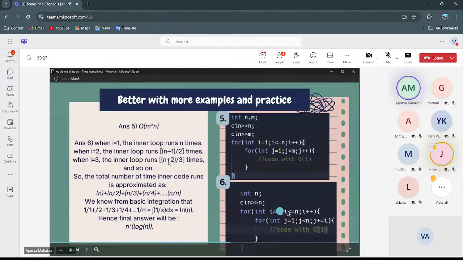So if we follow this pattern, you can see that the total number of times that the inner loop will be executed will be n plus n by 2 plus n by 3 till n by n. Now we can take n common out of this so that what we are left with is 1 plus 1 by 2 plus 1 by 3 till 1 by n. And from basic integration, we can say that this is approximately the integration of 1 by x dx, which is equal to ln n, that is log base e. So the final answer will be n times log n.